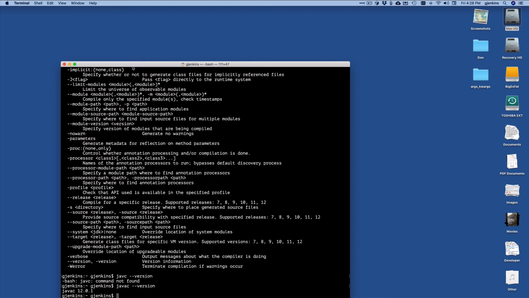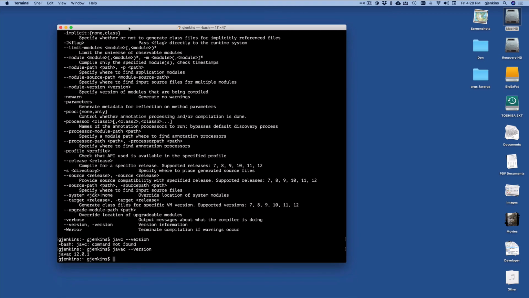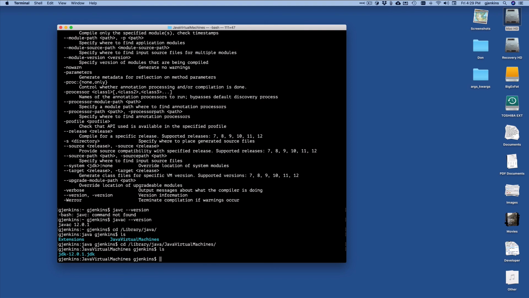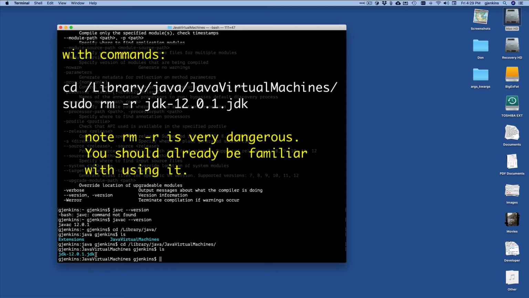Now what it actually did, it set up some pointers to Java, but it actually made a folder. Let me see if I can tell you where it is. So it's in cd /Library/Java/JavaVirtualMachines. So if you cd to that and do an ls, you'll see there's a directory, and this is the entire thing that you installed. If you want to uninstall it, you would go to this Library folder, and you would delete this folder, and that would uninstall it. So it's very simple. That's it.